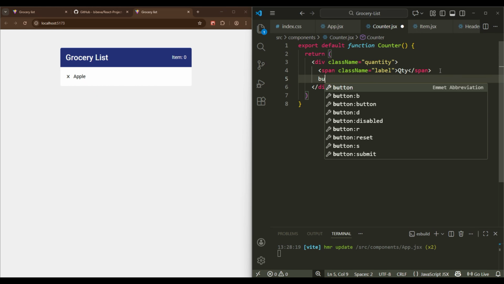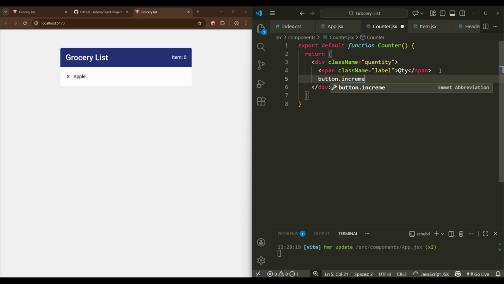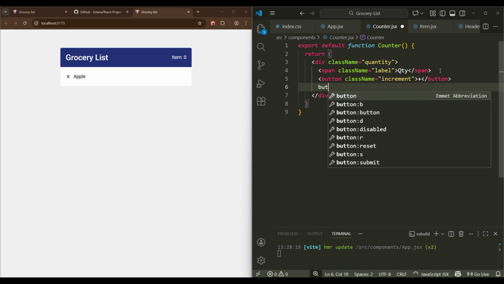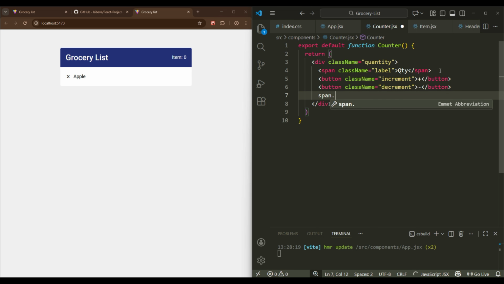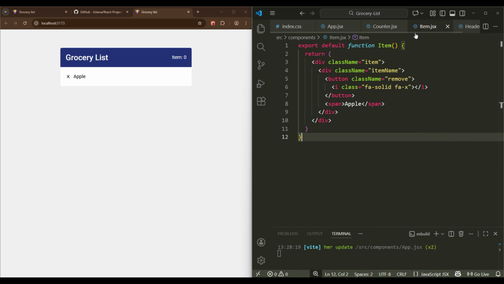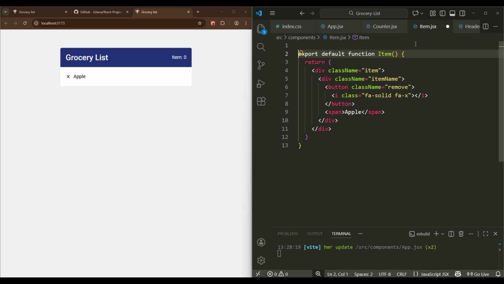Then add a button with the class increment. Add the plus sign. Then add another button with the class decrement. Add the minus sign. Finally, add a span tag with the class qty. Add 0.